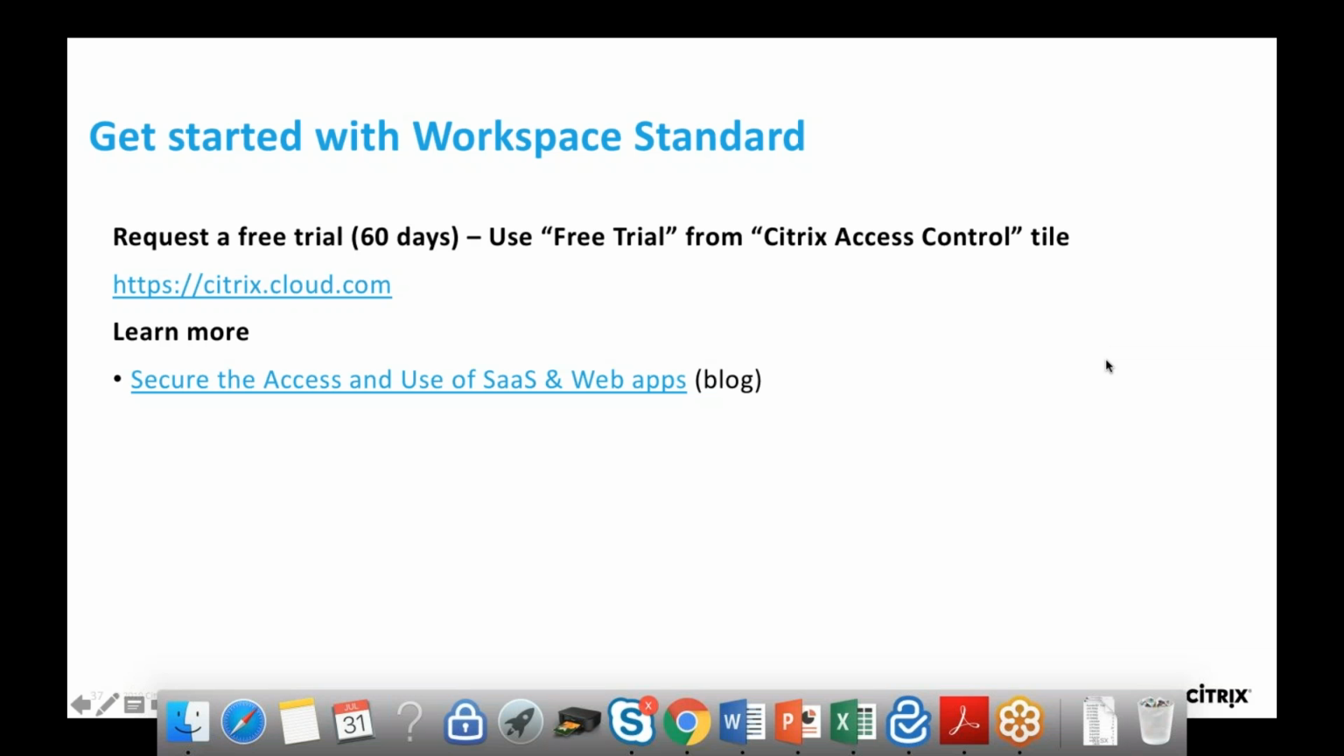Okay, one other question. Does Citrix have its own MFA? So yes. What I showed you earlier in the presentation was the native two-factor authentication capability, which is delivered completely natively within the cloud. So that is fully Citrix owned.